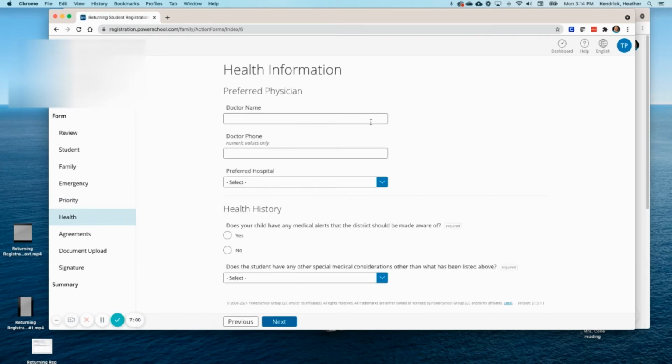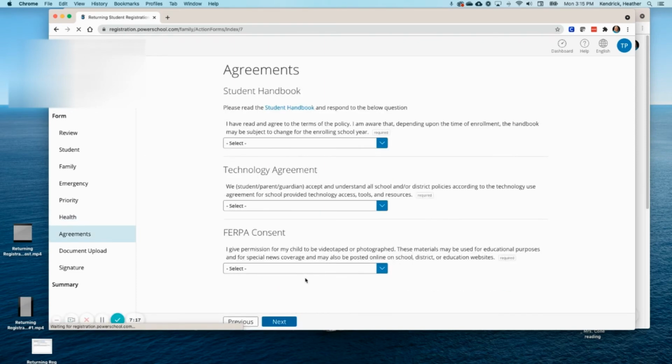And we're on to health information. It asks for your doctor's name and phone number and preferred hospital. Notice these are not required fields, but if you want to put that information in there. Health history, any medical alerts, any special medical considerations. Then here's the agreement section.